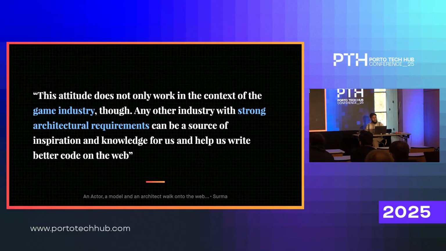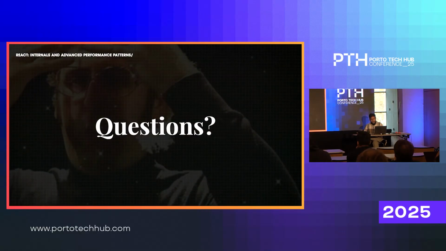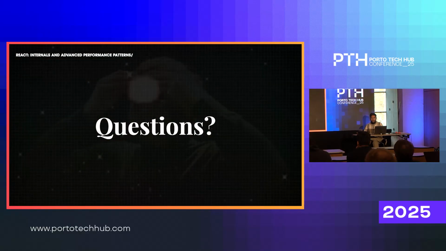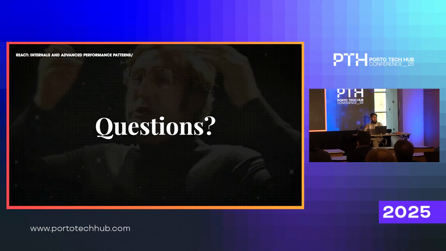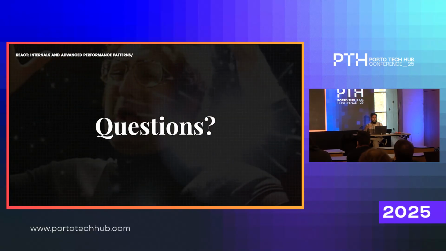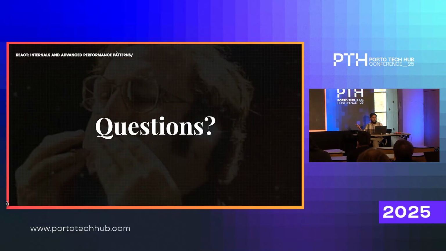And overall, the same author of the talk also mentioned that this attitude does not only work in the context of the game industry; any other industry with strong architectural requirements can be a source of inspiration and knowledge for us to write better code for the web. This, by the way, is one of the main takeaways you may have from the entire 3 hours: how we can learn in the web and in React, and how the team also learned by watching other stuff. Before we move forward, do we have any questions? Or if you want, you can also leave the questions for the end, or for over beers or coffee, whatever.